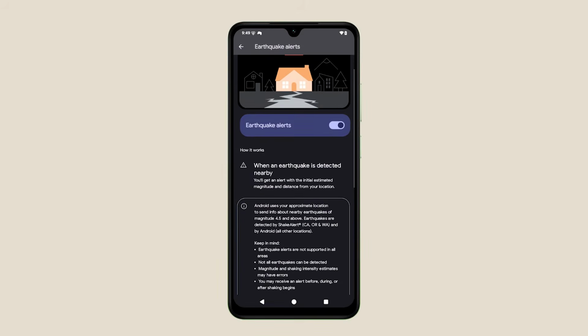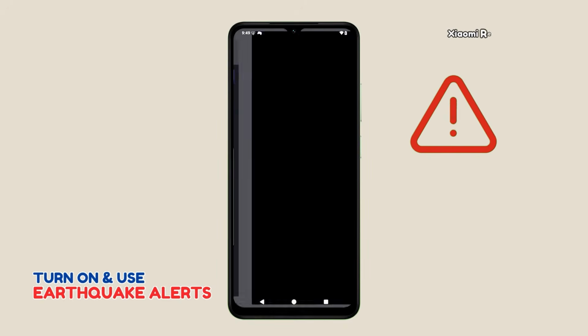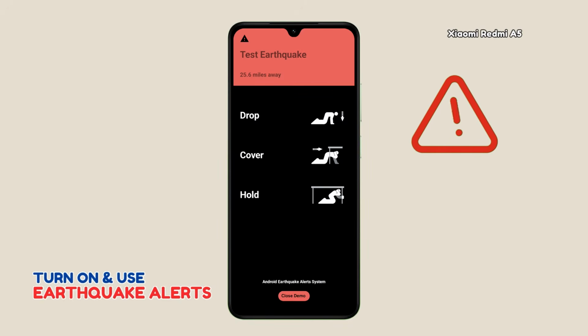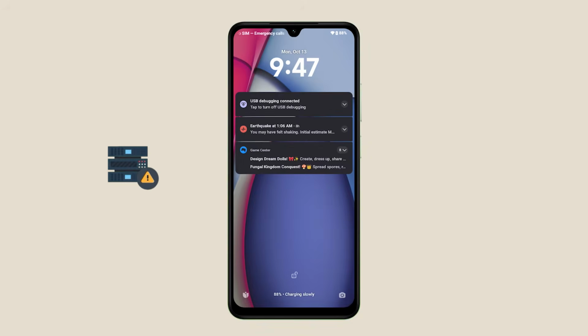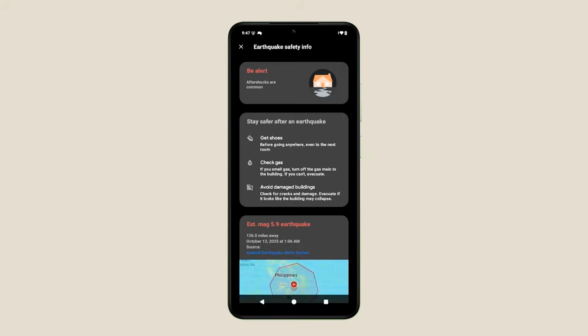With the recent earthquakes striking across the globe, staying alert can make all the difference. The good news is your Xiaomi Redmi A5, running Android 15 or later, has a built-in earthquake and emergency alert system that can warn you seconds before tremors reach your area. Let's turn it on and make sure it's working properly.